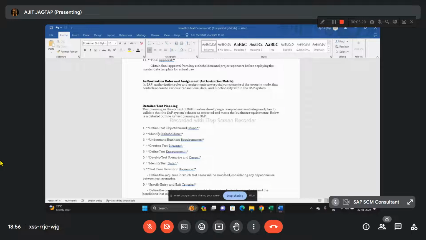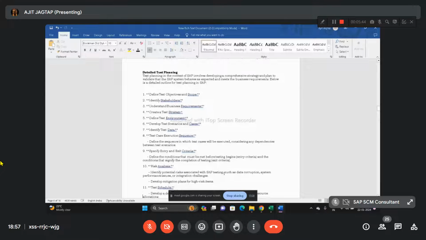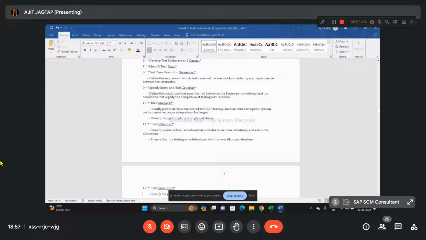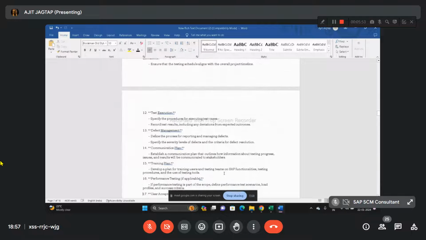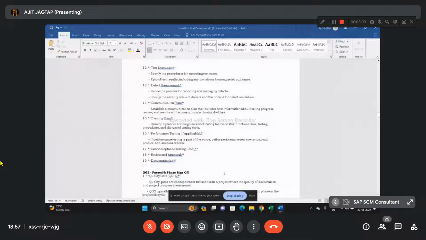First one is defining test objectives and scope, then identifying stakeholders, understanding business requirements, creating a test strategy, defining test environment, developing the test scenarios and cases, identifying test data, then test case execution sequence, then specifying entry and exit criteria, risk analysis, test schedule, and test execution. Then defect management, communication plan, training plan, performance test, user acceptance test, review and approval, and last one documentation.